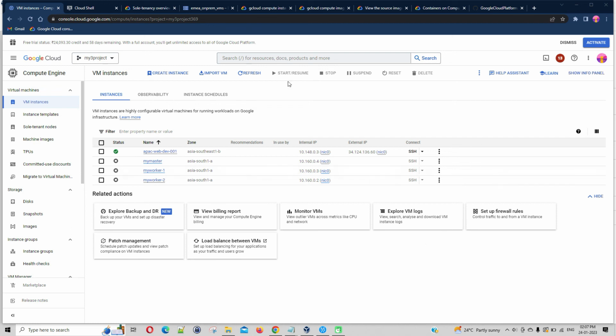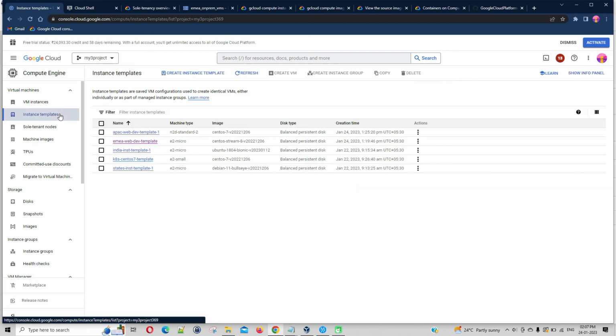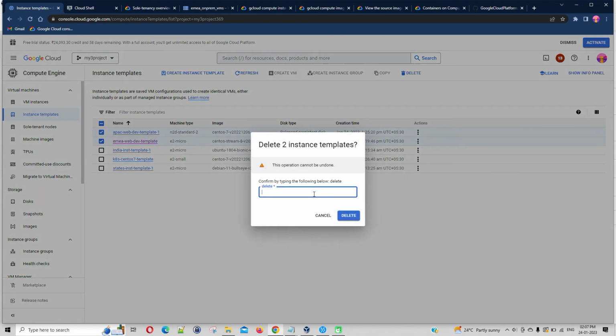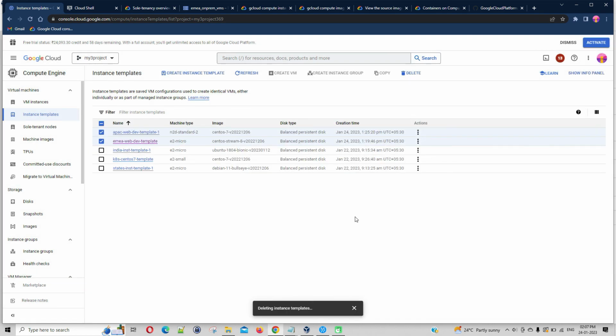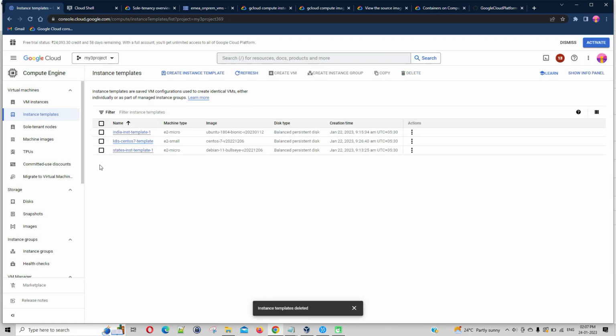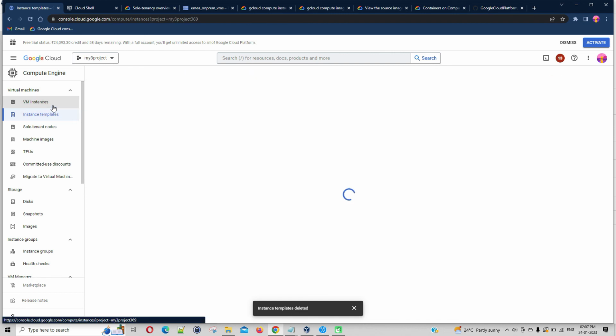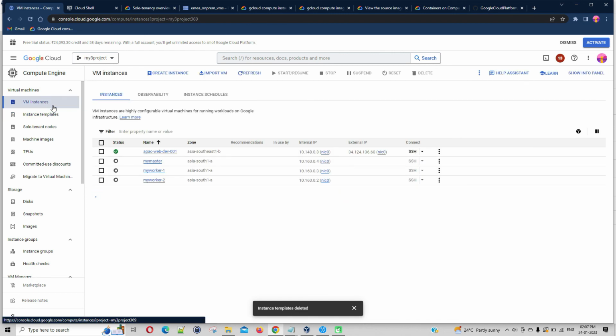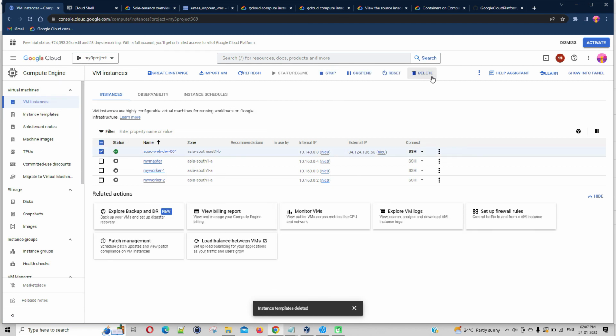Okay, coming back to the template. Don't keep it because, I told you, right? You can delete it. I don't want these things. You can delete. Okay, fine. Click the delete button. Delete. Okay, go to VM. From the command line also you can go and delete it. Go here, delete.